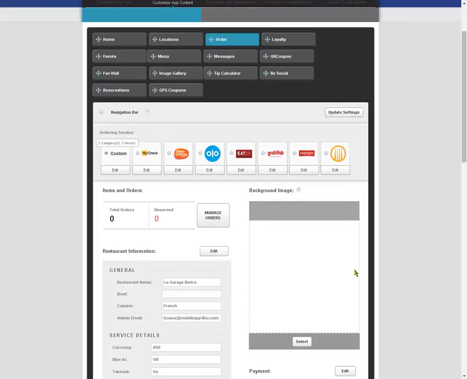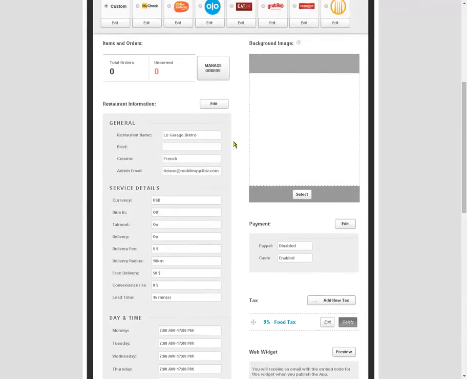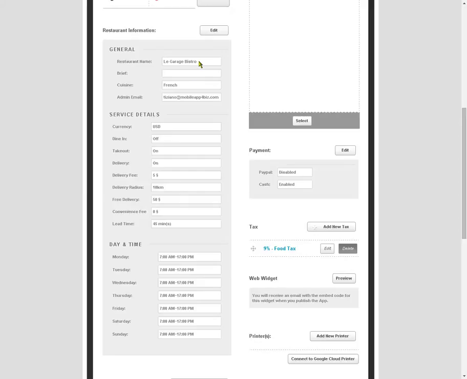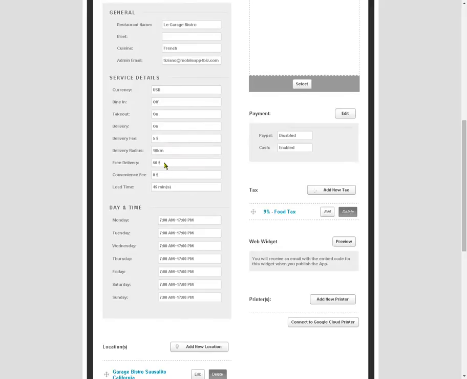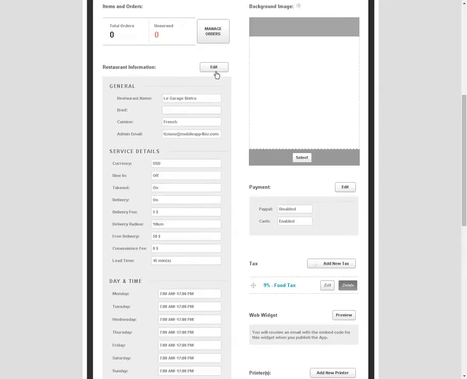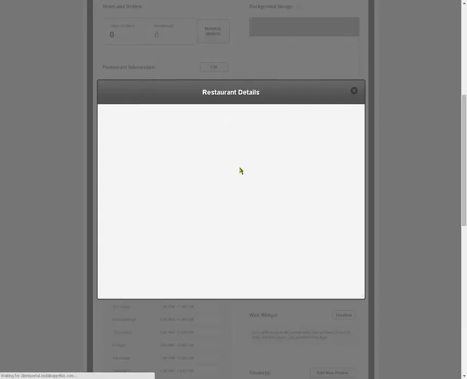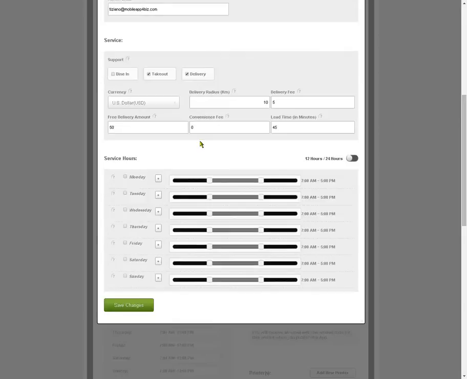Okay, so we have added a couple of items, and I used the custom tab, but before I show you that, I actually entered the information here. I entered the name, the cuisine, the admin email. I entered mine right now, and then I decided I want to charge a delivery fee of $5. If the charge is more than 50, then the delivery fee gets deducted, and I'll show you. You go into edit, and here is where you enter all that.